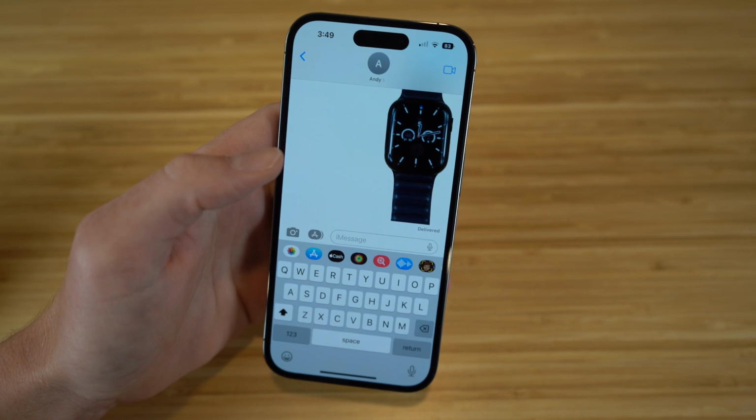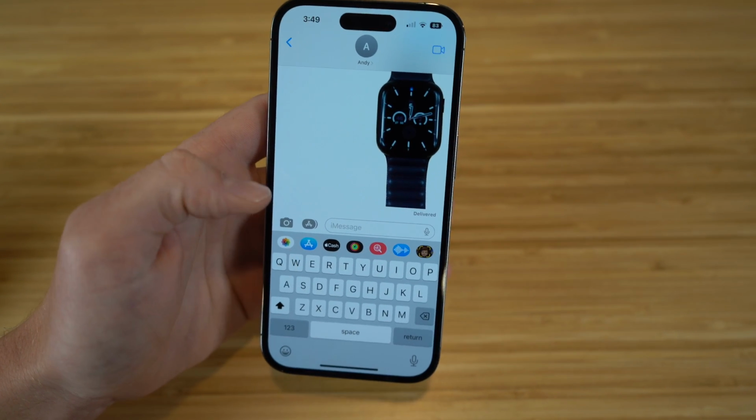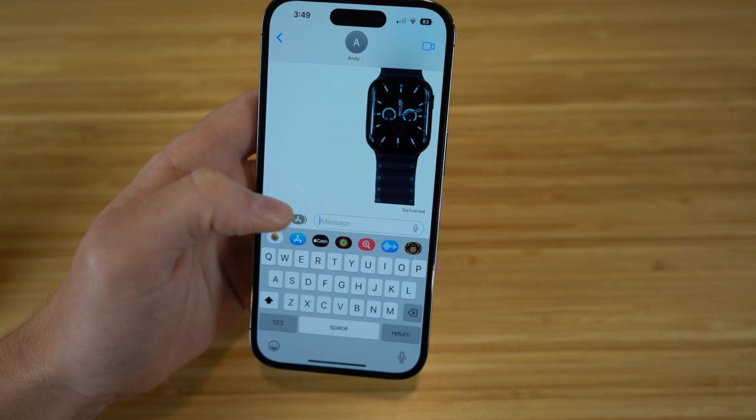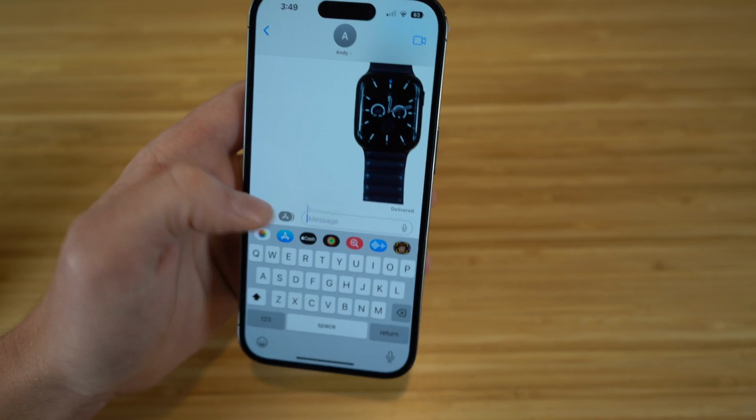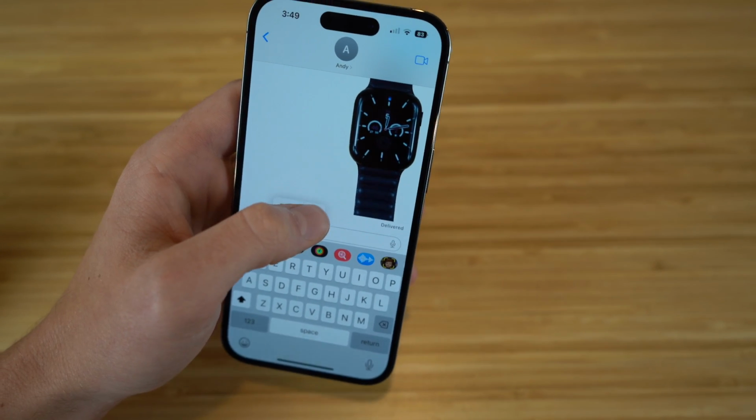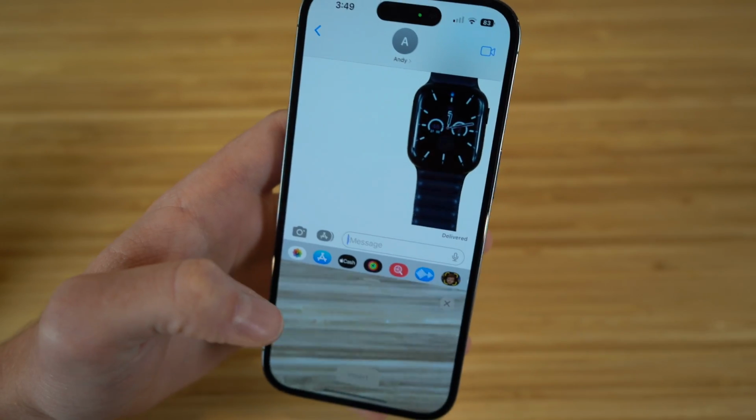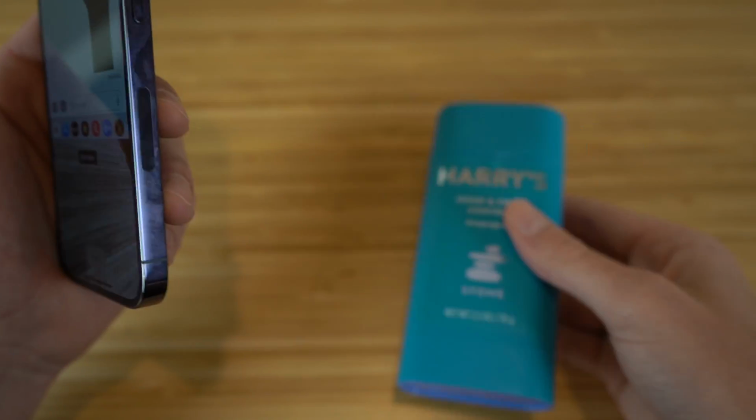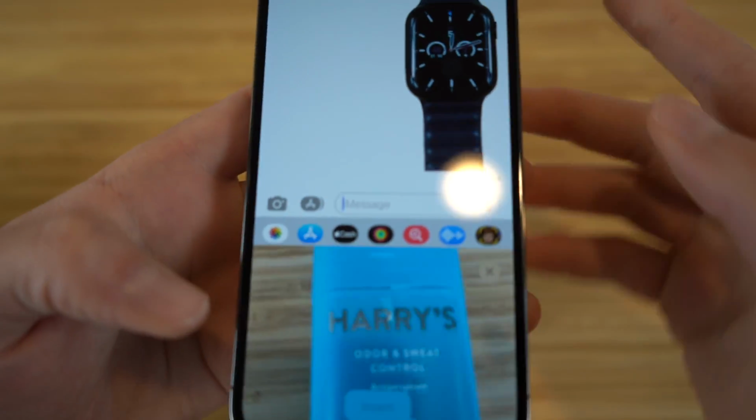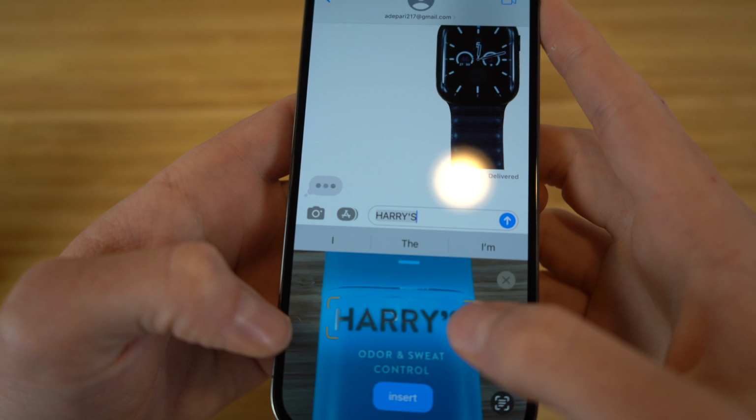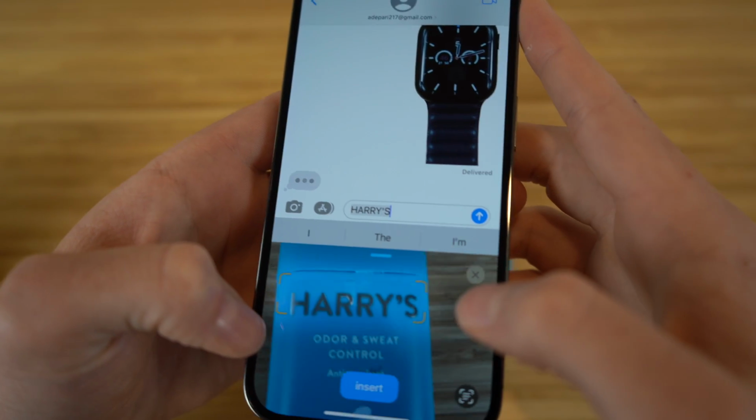Also scan certain texts and subjects from photos using your text message as well. And I want to show you how to do this. If we hold down right here and click this icon, you're going to see that my camera pops up, and say I want to scan a certain text or an object that I have, like this deodorant right here. All I have to do is just put my camera right here. And now you can see that Harry's pops up, which is the name of this product.